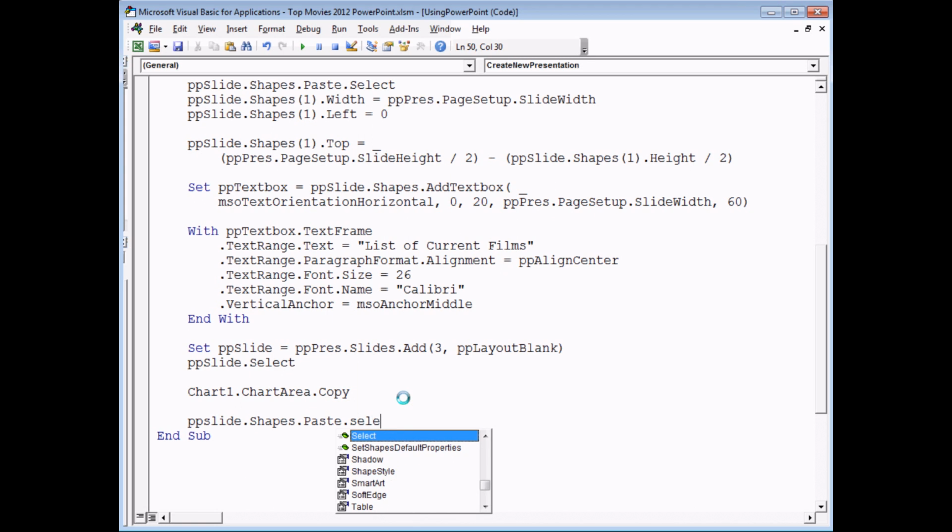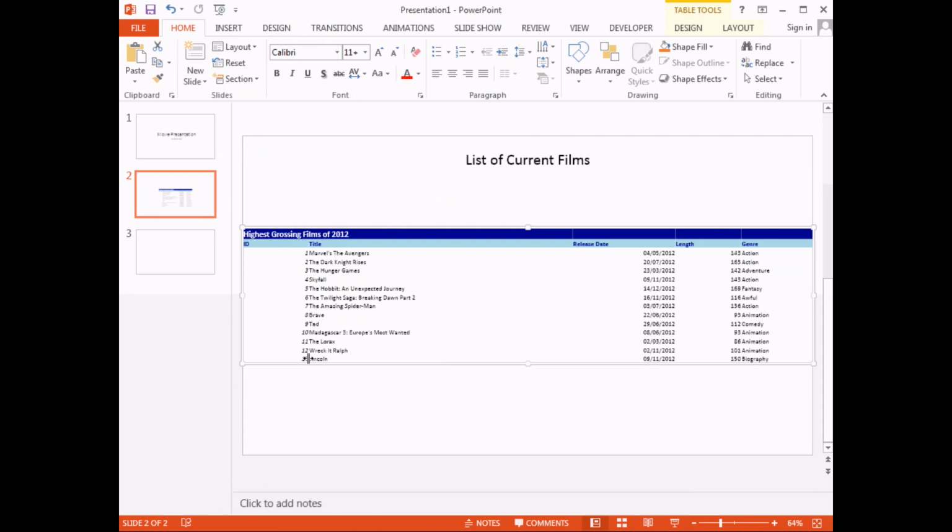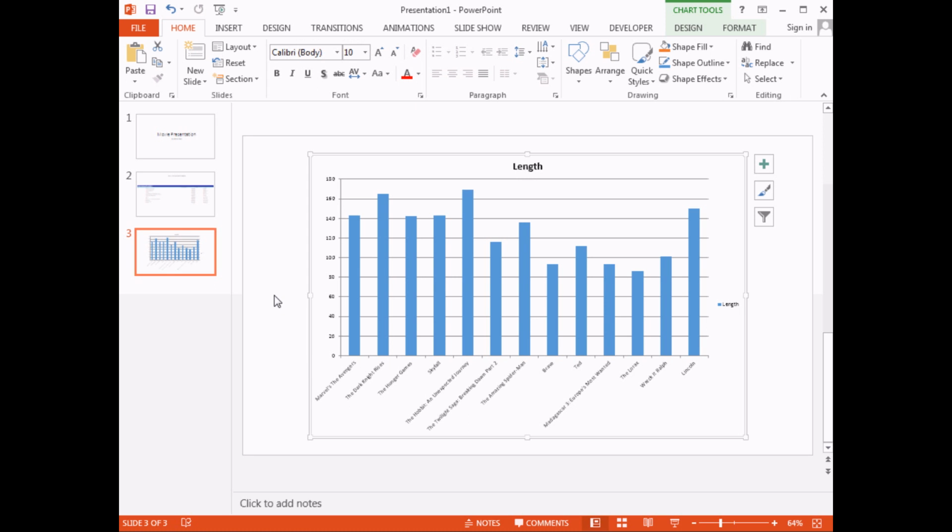So let's say dot paste dot select. Having done all that, let's have a quick look at what the result is to work out whether we need to modify its size and position. I'll run it first of all in PowerPoint 2013. And there we go, there's the chart, looks pretty good, centered on the page, selected. That looks pretty good to me actually. I don't think I'd modify anything about that one in 2013 at all.